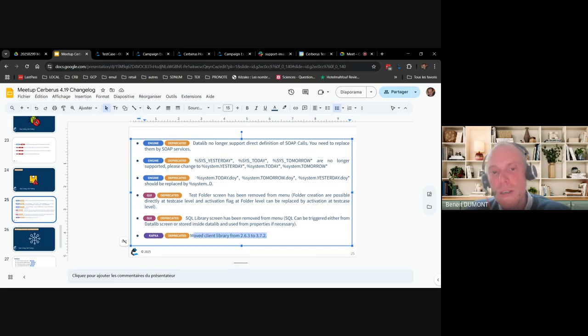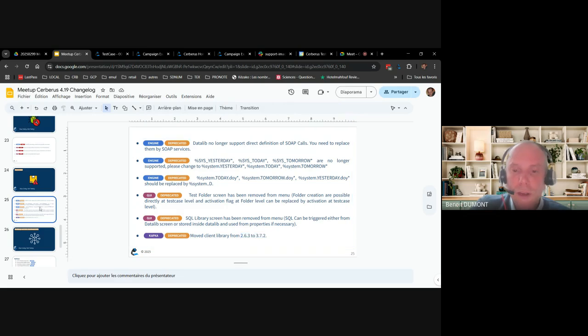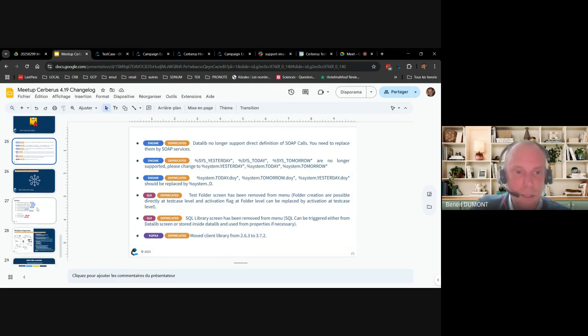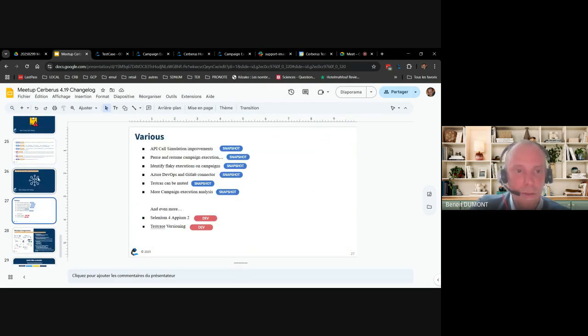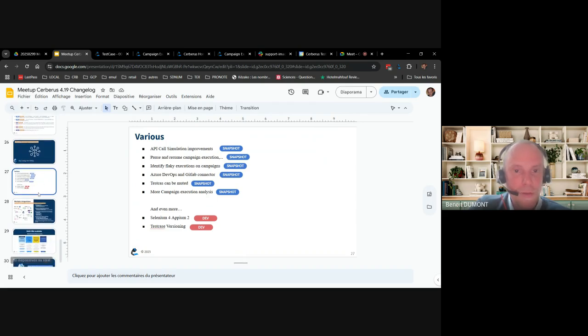Important thing as well is when we moved, we haven't found any regression so far from all the users that are using Kafka, but there was a significant upgrade in terms of version of the client library of the Kafka components. So test your Kafka scenario if you move to that version.